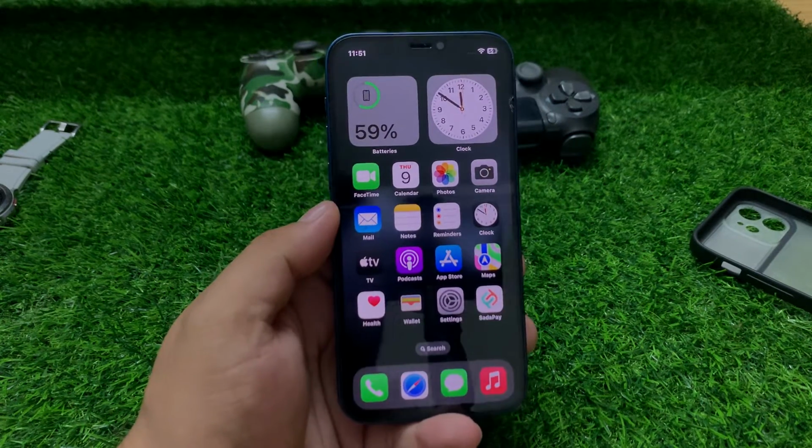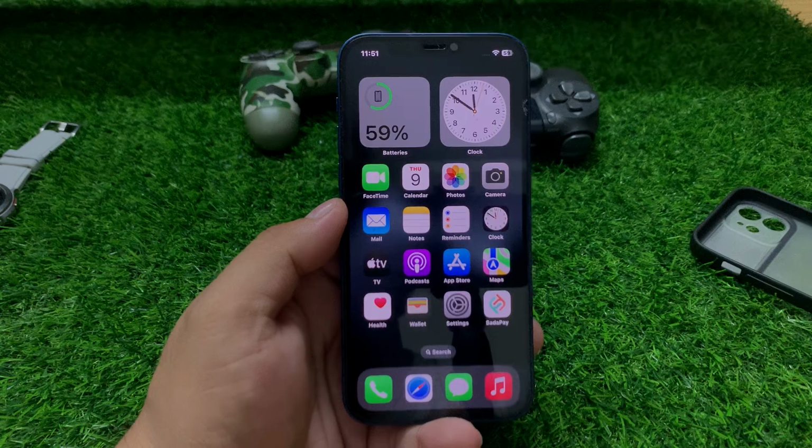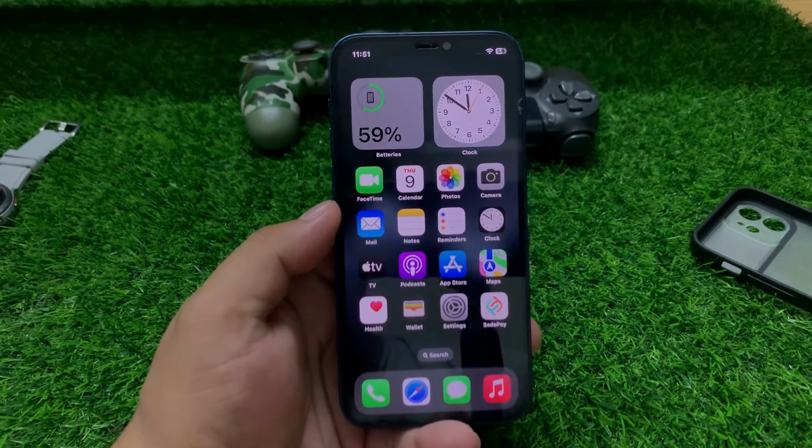That's it. After watching this video, I hope you will all know how to fix camera shaking on iPhone after update iOS 17.5.